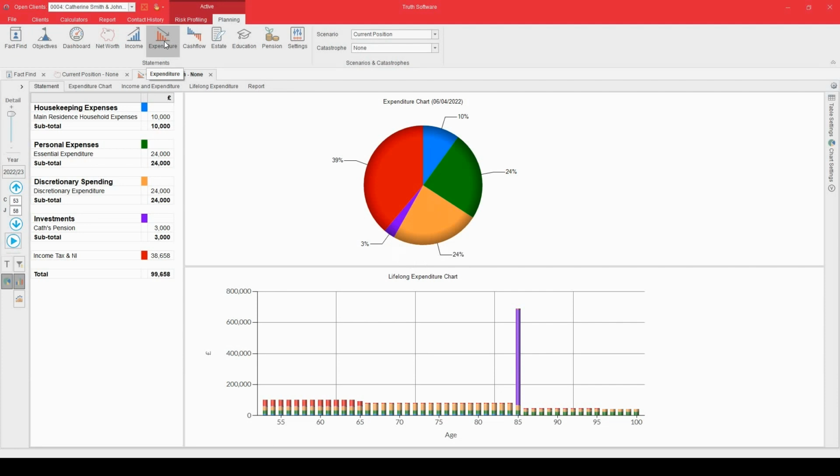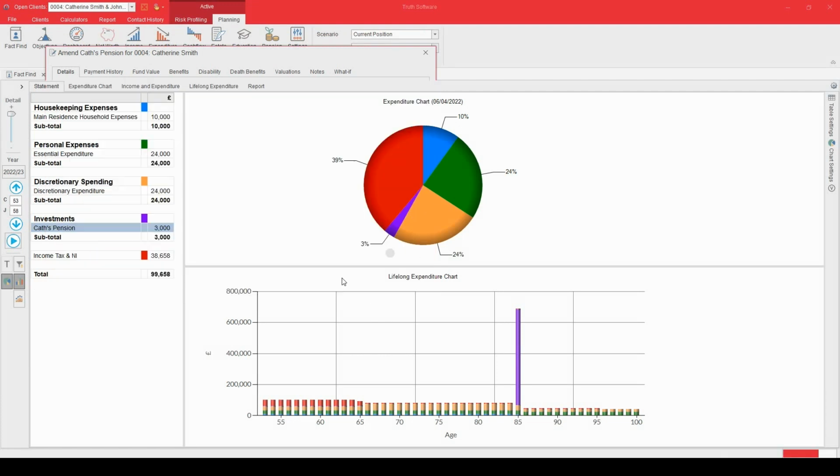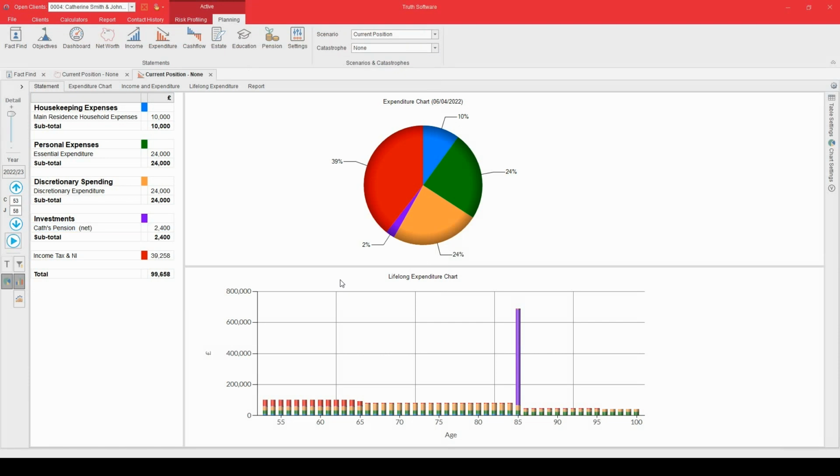We can see here that there's a £3,000 contribution to Kat's pension listed under investments. If Kat's contribution is made net of basic rate tax, we can simply double click and tick the box Show Contributions Net of Basic Rate Tax Relief. Note the contribution is adjusted to show the net cost to Kat on the expenditure statement.